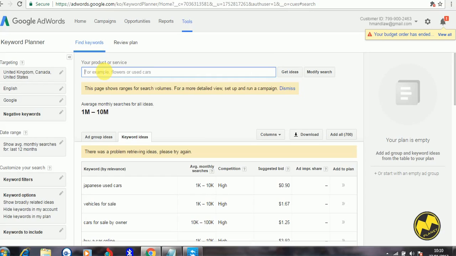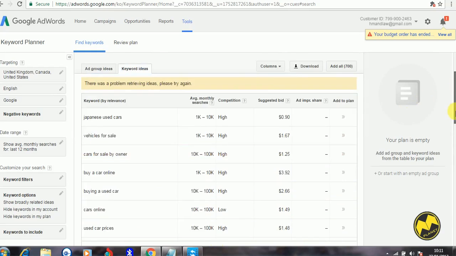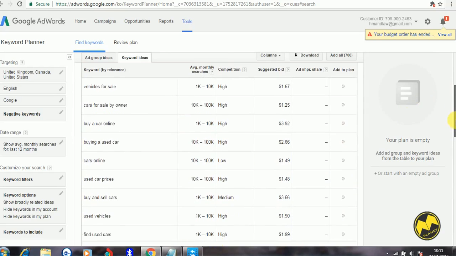Okay, and if you are trying to search for a particular product on this same keyword planner, you can just type it here also, and you can get all the keywords that are actually directed to what you're searching for. So all these keywords are specific keywords that are searched on the search engine every month.